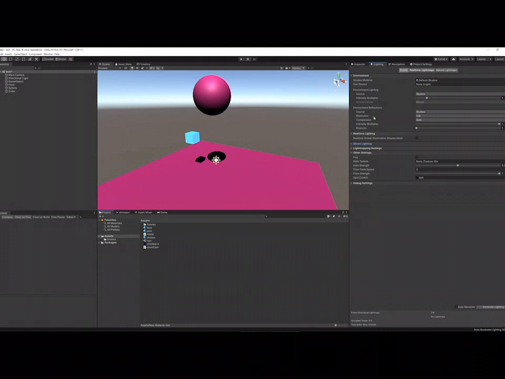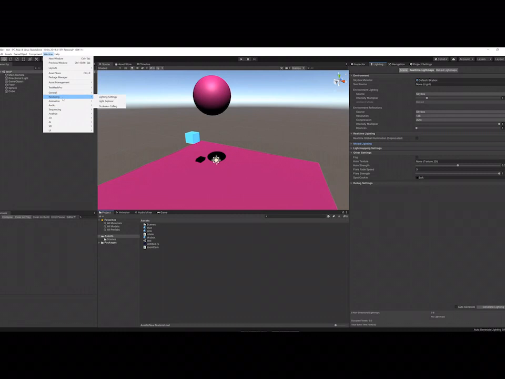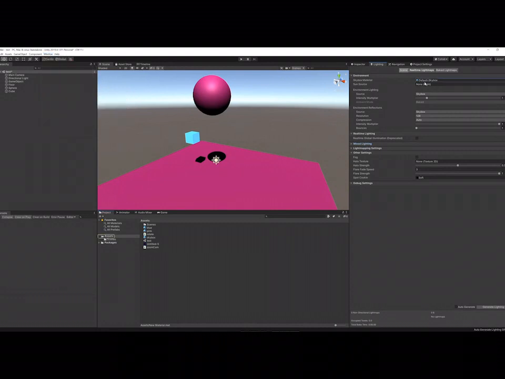But what is useful in lighting, and a note: window, rendering, lighting. All of the windows that I talk about, if they are not present when you open up your copy of Unity, you can find them under window. They'll be in here somewhere. Rendering, lighting settings, and then it'll have your skybox in here.